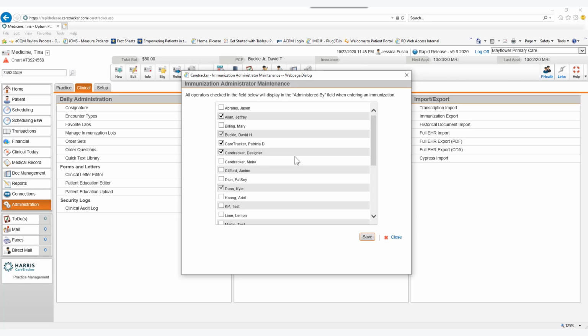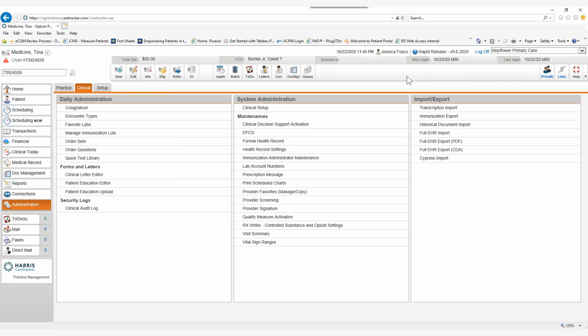And what this does is it allows me to check off who in my practice will be administering these immunizations, so that I can select them from the drop down. Any providers who actually administer immunizations, you want to select them, MAs, nurses. I'm not sure about front desk staff, but anybody in your practice that's actually going to administer an immunization, you should have checked off. And you would just put a check mark in their name. And then press save. Then, once that's completed, you want to come over to your daily administration and select Manage Immunization Lots.